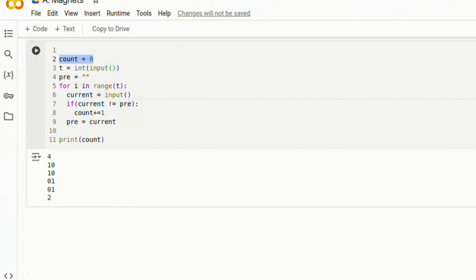1. We maintain a counter, count, to track group changes, and a variable, pre, to store the previous orientation. 2. For every input, we check if the current orientation is different from the previous one. 3. If there is a change, we increment the counter. 4. Finally, print the total count. This approach is efficient, intuitive, and doesn't require extra space or libraries.